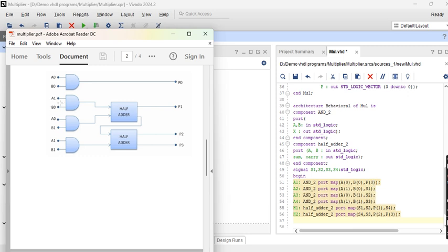And for the second AND gate, A1 and B naught are the inputs, and the intermediate signal S1 is the output, because that is not the final output. For the third AND gate, A naught and B1 are the inputs, and the signal S2 will be the output. For the fourth, A1 and B1 are the inputs and signal S3 will be the output.